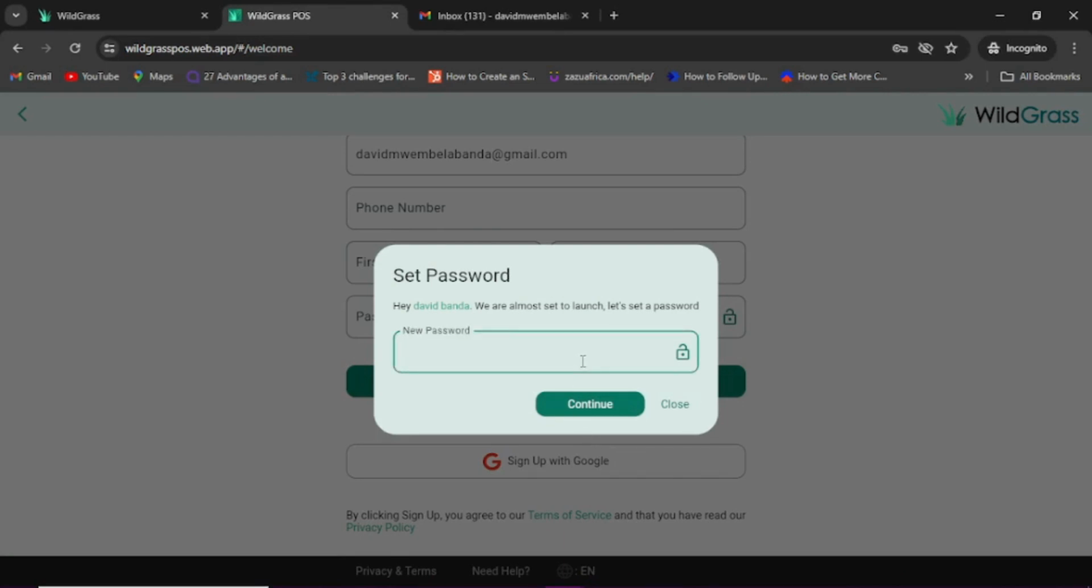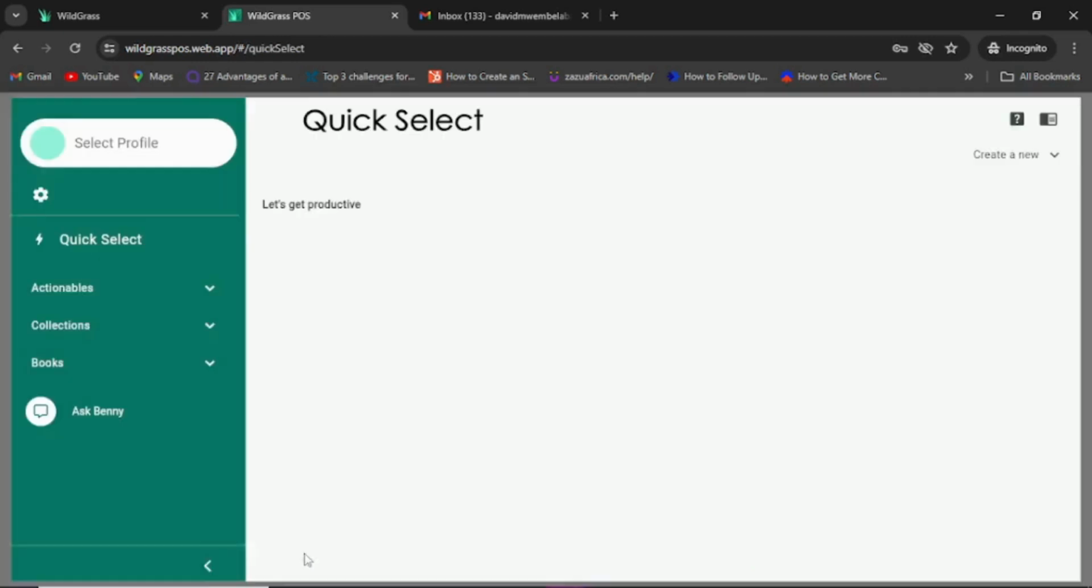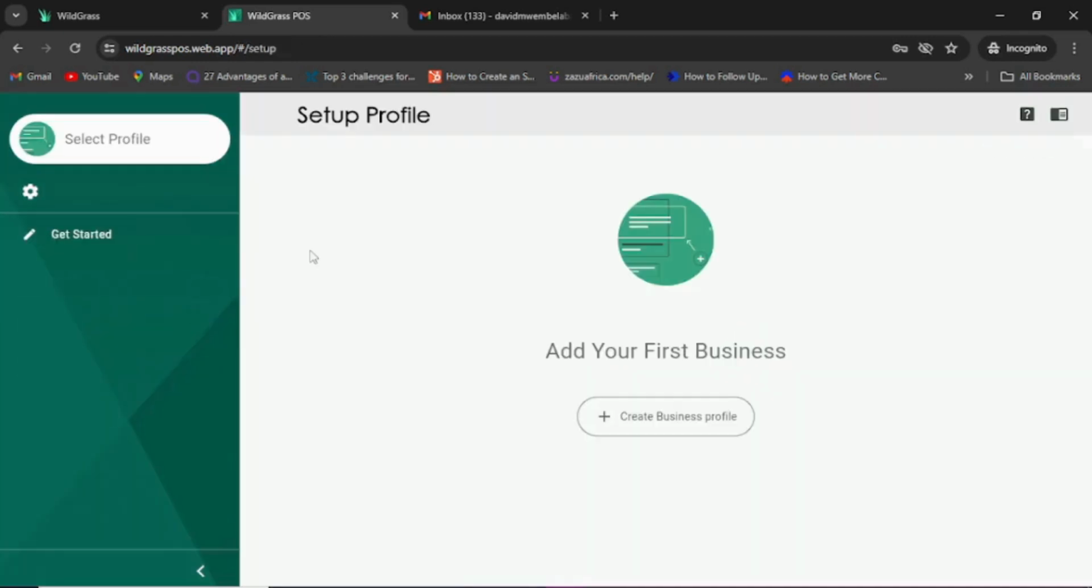Okay, so next step, they'll enter password which they'll create. Then we can continue. Okay, so once we're done with the process of creating an account, the account is created, and the user will have these options to fill in what country they're from, the currency that they'll be using, the language which they prefer. For now, we'll skip these options and just go straight to the account.